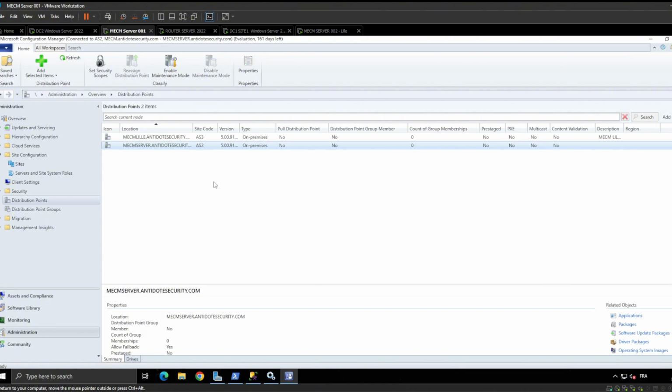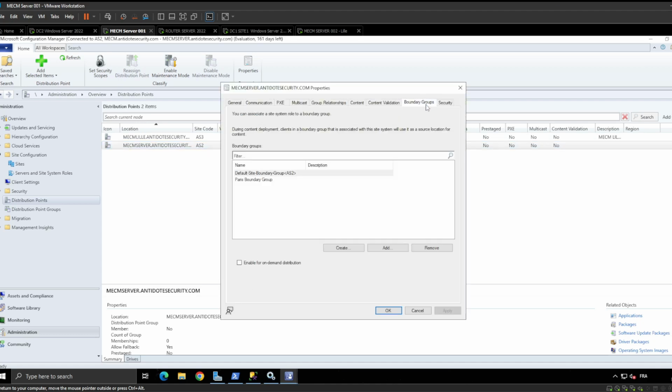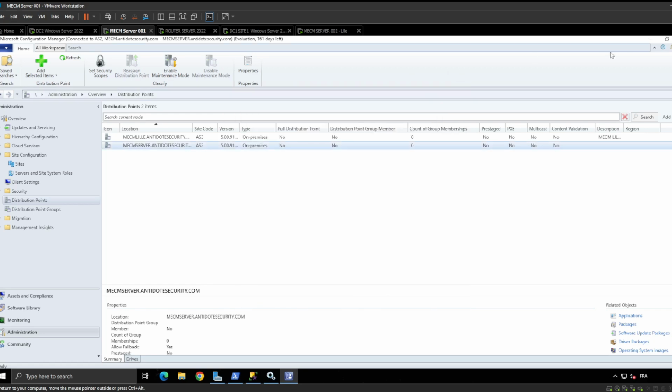I'm just saying this, but in order for your clients to know where to grab the software, you need to add them here. You need to add them in the distribution points. Okay? You need to add them in the boundary group here, so your clients, your employees' machines, know where to grab the software. Okay? Don't worry, I will cover this later.